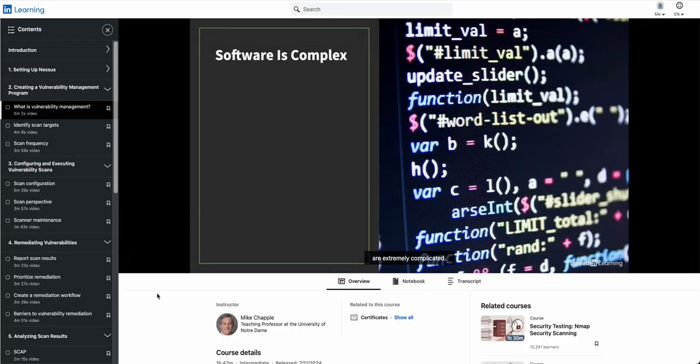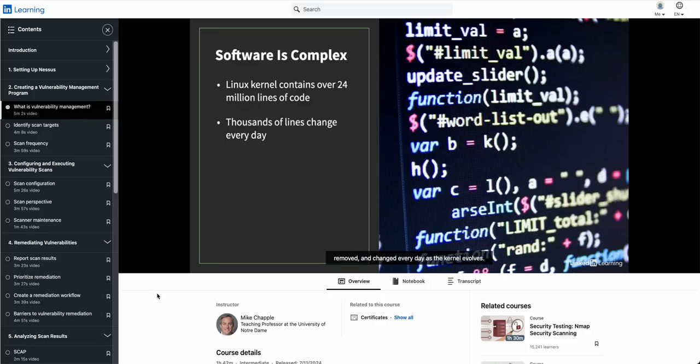Modern computing systems and applications are extremely complicated. It might not surprise you to learn that there are millions and millions of lines of code contained in every major piece of software that you run. For example, the Linux kernel is the core part of the operating system that handles input, output, memory management, CPU management, and other core tasks. This central piece of the operating system contains over 24 million lines of code, and it changes at an astonishing rate. Thousands of lines of code are added, removed, and changed every day as the kernel evolves.